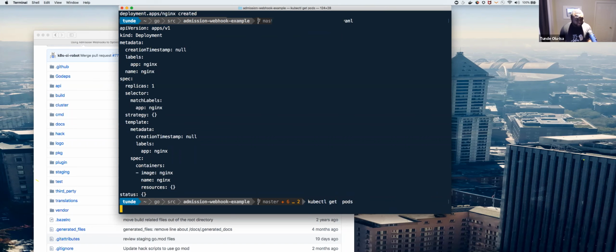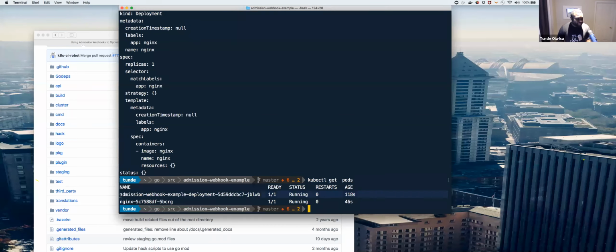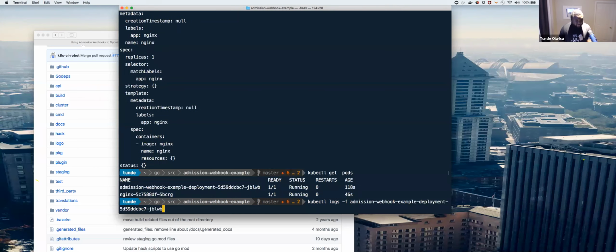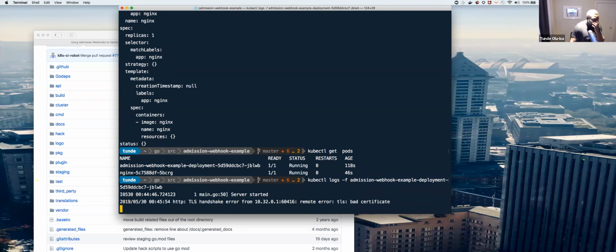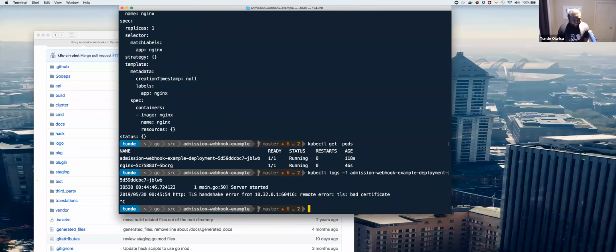Get pods, and then I'm going to copy this admission webhook and then run kubectl logs. Oh, this is why it's failing. It says TLS handshake, bad certificate. Oh, I know why. Poor me.